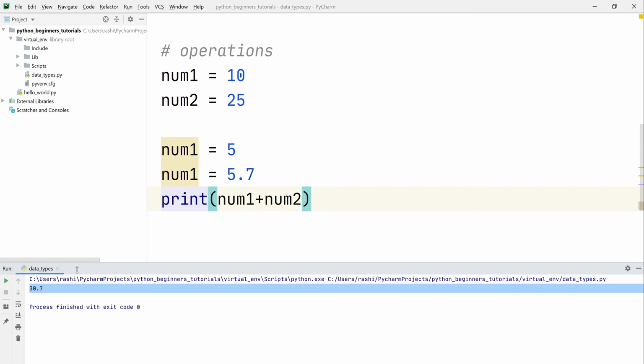30.7. So what's happening here? 25 plus 5 is 30, plus 5.7 is 30.7. So whenever we perform an operation between int and float, the answer is always float.